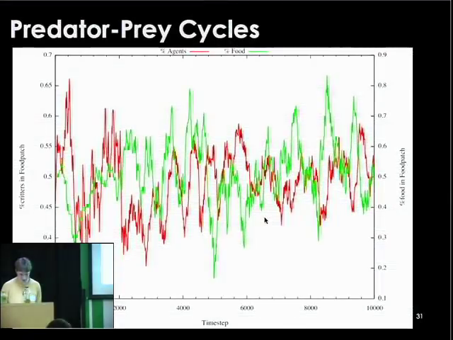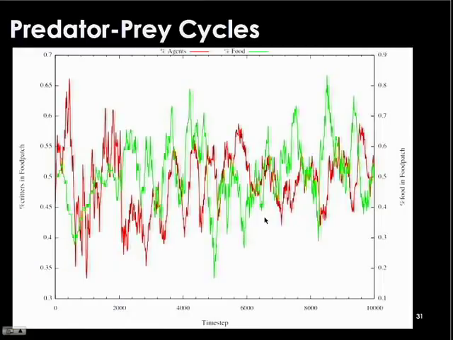So now I'm showing some predator-prey cycles. These are kind of neat. So the colors don't come out that great, but it'll be okay. So in this case, we're looking at predator-prey cycles between the critters and the food.